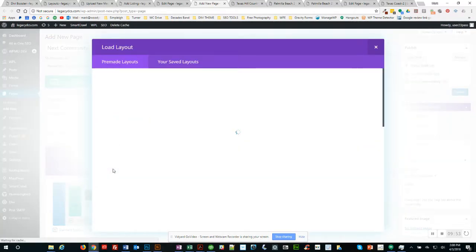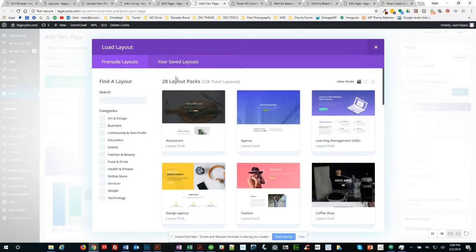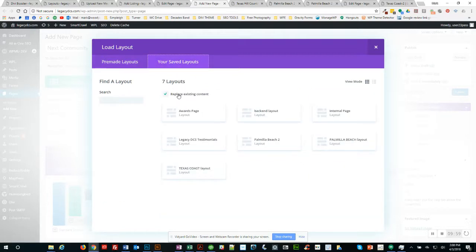layout. By the way, as this comes up, I think your save layouts, this box right here determines whether or not you're replacing everything that's on the page. If you had a layout, something that you wanted to supplement, something you'd already done, uncheck that. But usually you're going to just use the whole thing. So it's not the Texas coast. Here's the Palmilla Beach. This is the subset community for the Texas coast layout.